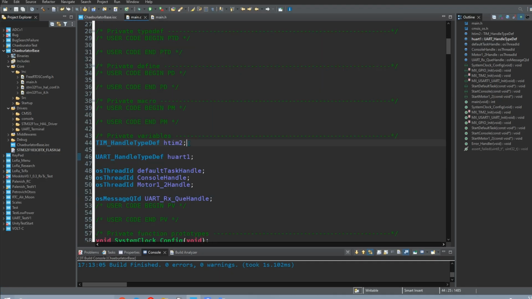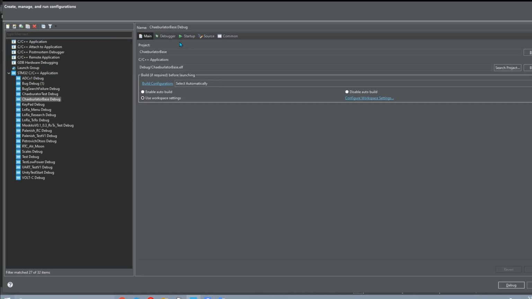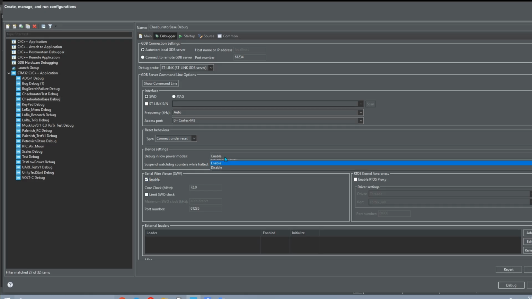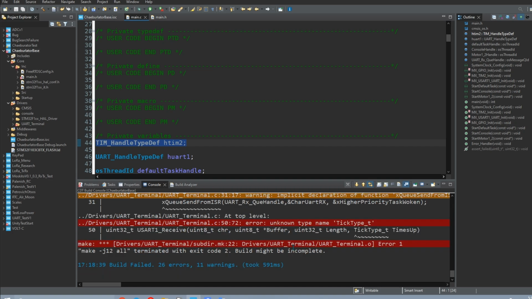Don't forget to update everything. I forgot that this timer also needs to be made external. Let's set up the compiler and debug. Let's try compiling. An error.